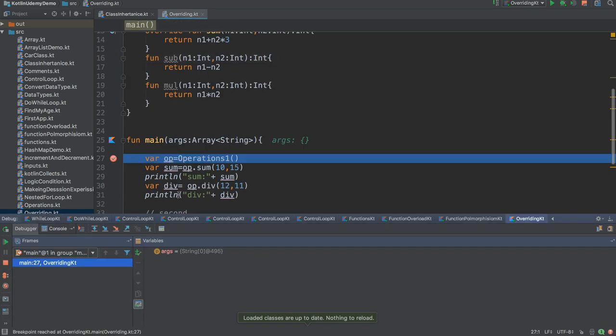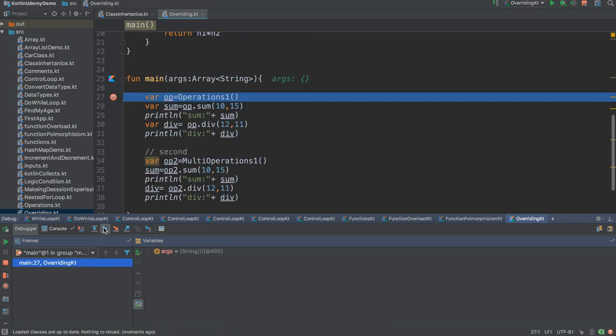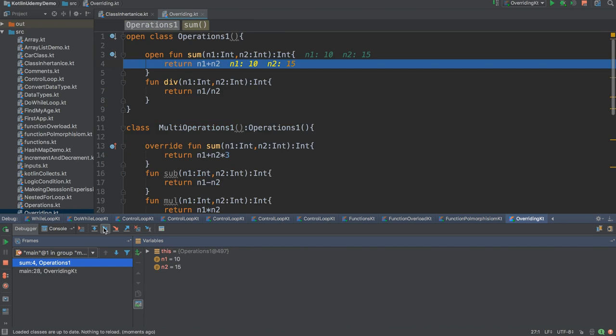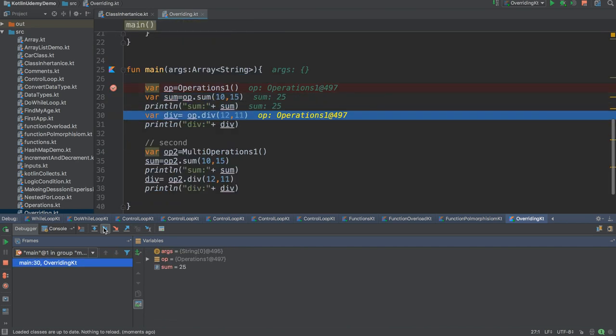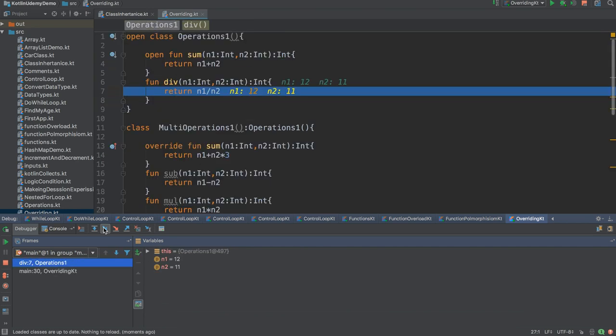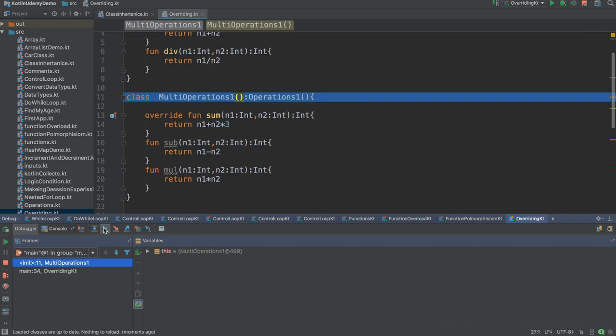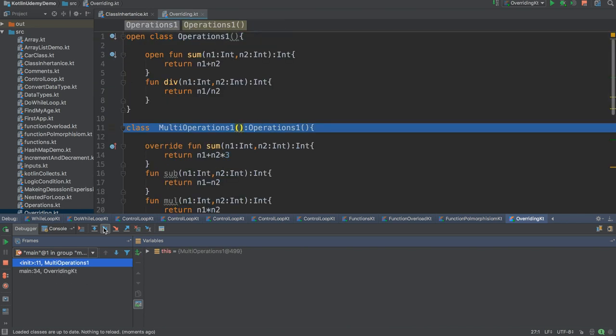So see, first of all, I create an instance from class 1. Now it just creates an instance from that class and comes back. It calls sum from operation. Okay, sum operation, no problem, printed. Then it called div from operation. That's okay, printed. Now I have the second class, which is my class, which also inherits that class.